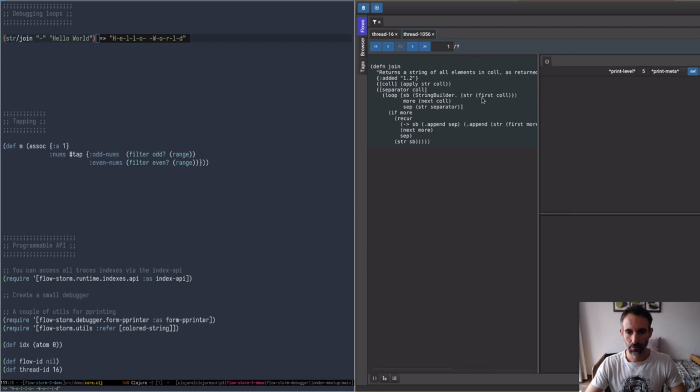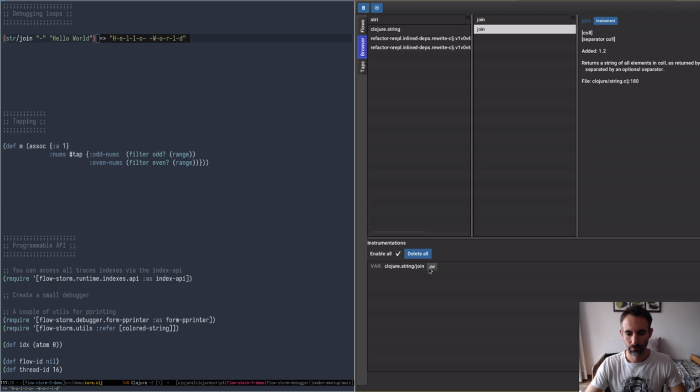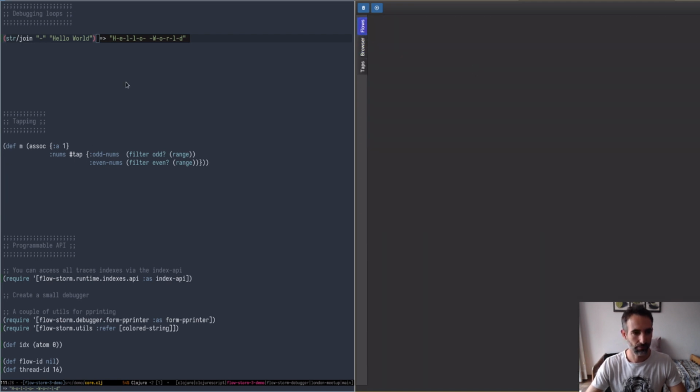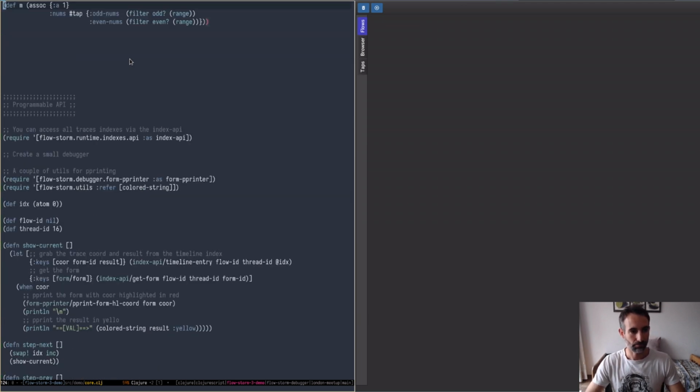As you can see in other threads, the tooling, probably in the repl, is calling join. So let's uninstrument it and clean everything. So let's move on to tapping.